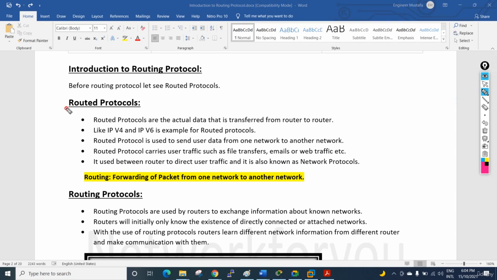So now you need to remember routed protocol is nothing but IPv4 or IPv6. In simple words, just remember, if anyone asks you in an interview what is routed protocol, that is nothing but the actual data carrier. The one that is going to carry our actual data is known as routed protocol. Examples are IPv4, IPv6. Our traffic, like email, file transfer, web traffic, all this traffic comes under the routed protocol. And routing protocol is nothing but the transferring of packets from one network to another network.